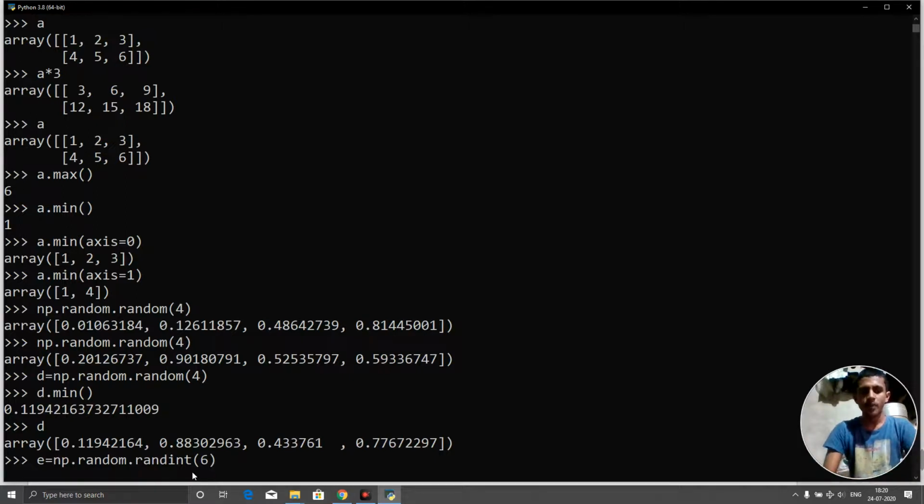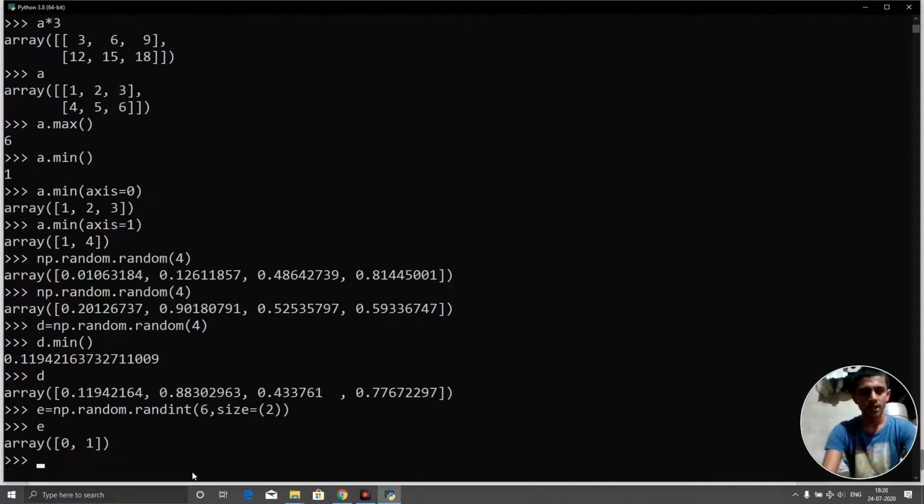And I have to mention its size, because that's also a parameter. So size equals, and here if I want, I'm going to write 2. Now if you check e, you can see 0 1. That means with 6 as the greatest limit, it will generate random integers from 0 to 6, and size equal to 2 means it will generate 2 numbers.